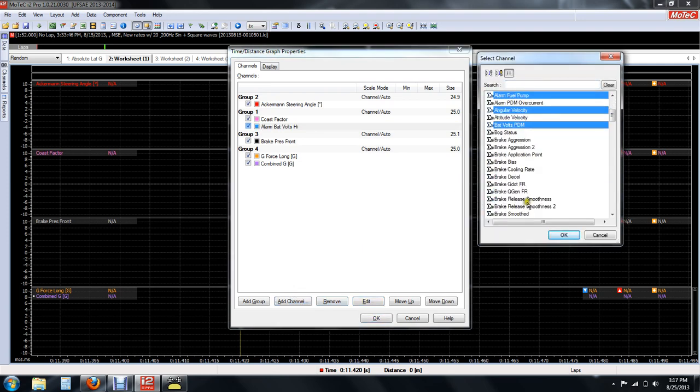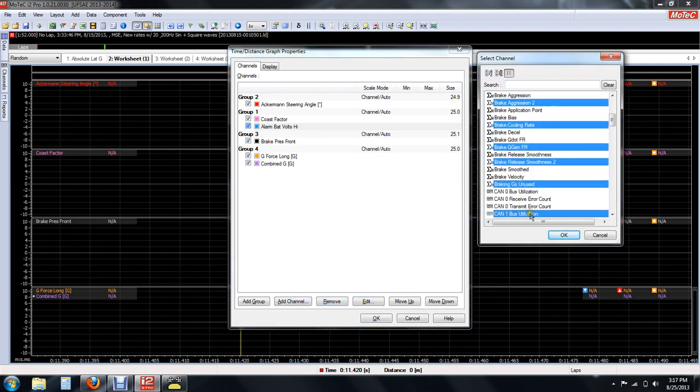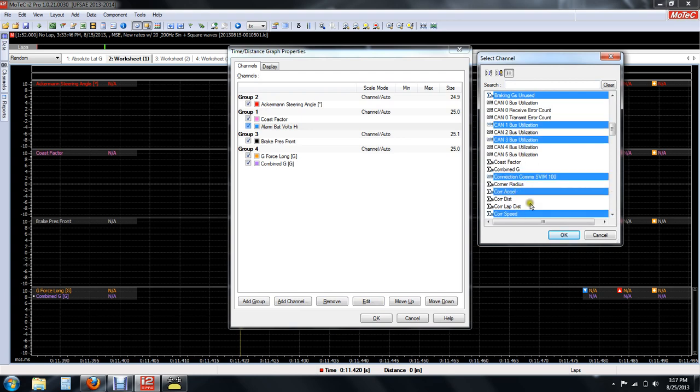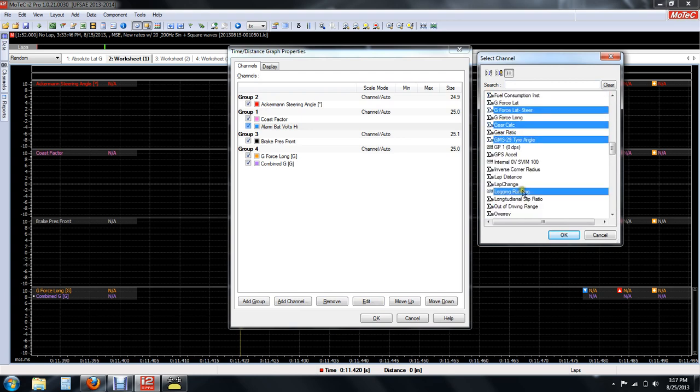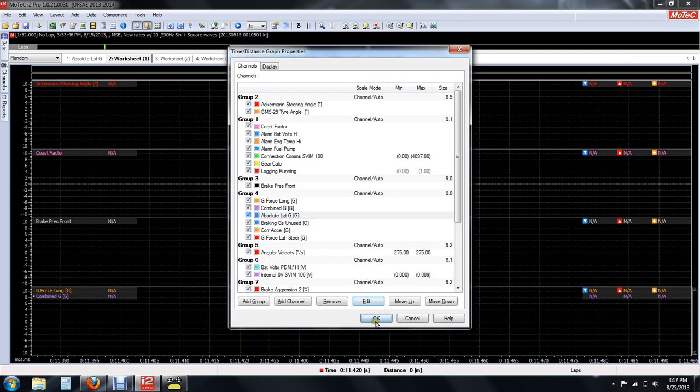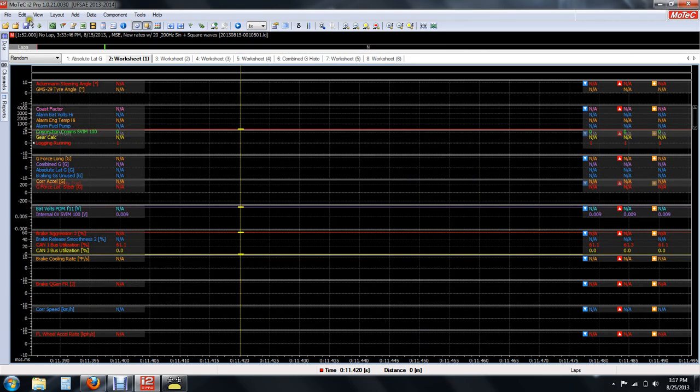You won't always want to have every single channel in as you can, but just clicking a lot of channels, they'll all go in, and you can even do more. So that's the purpose of having the worksheets, to avoid having a clutter of all these channels.